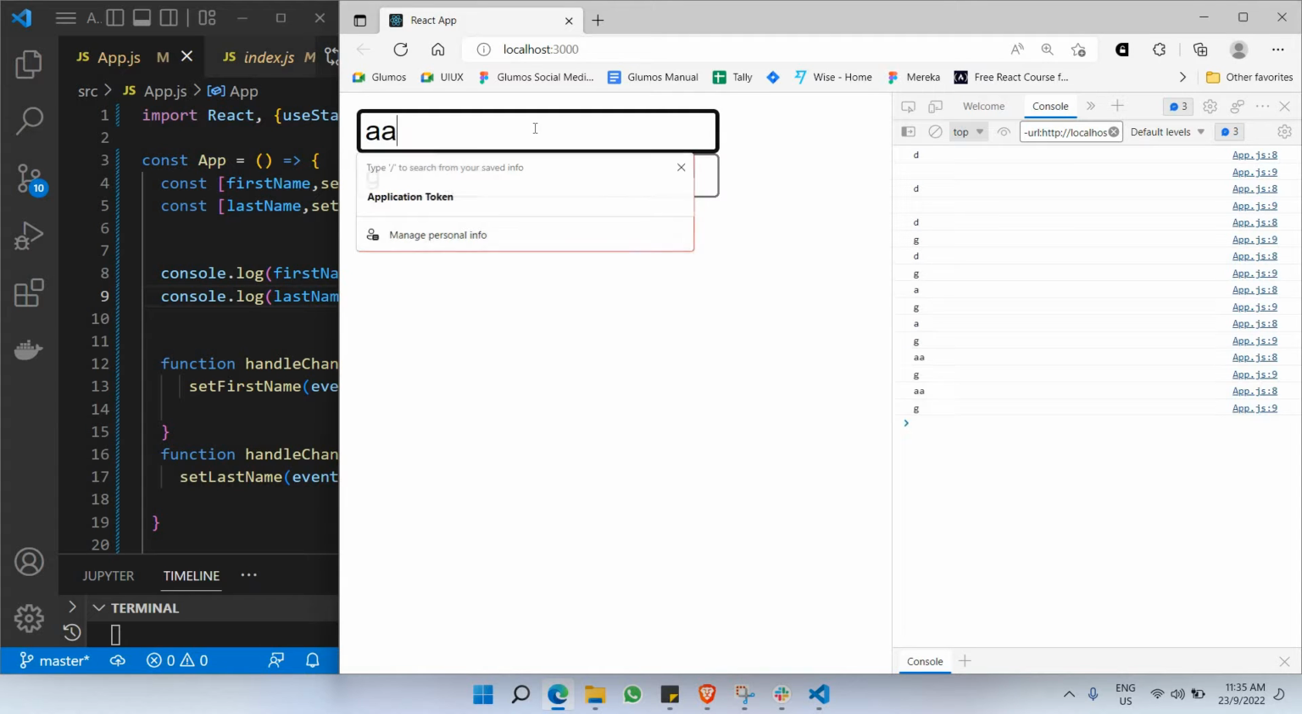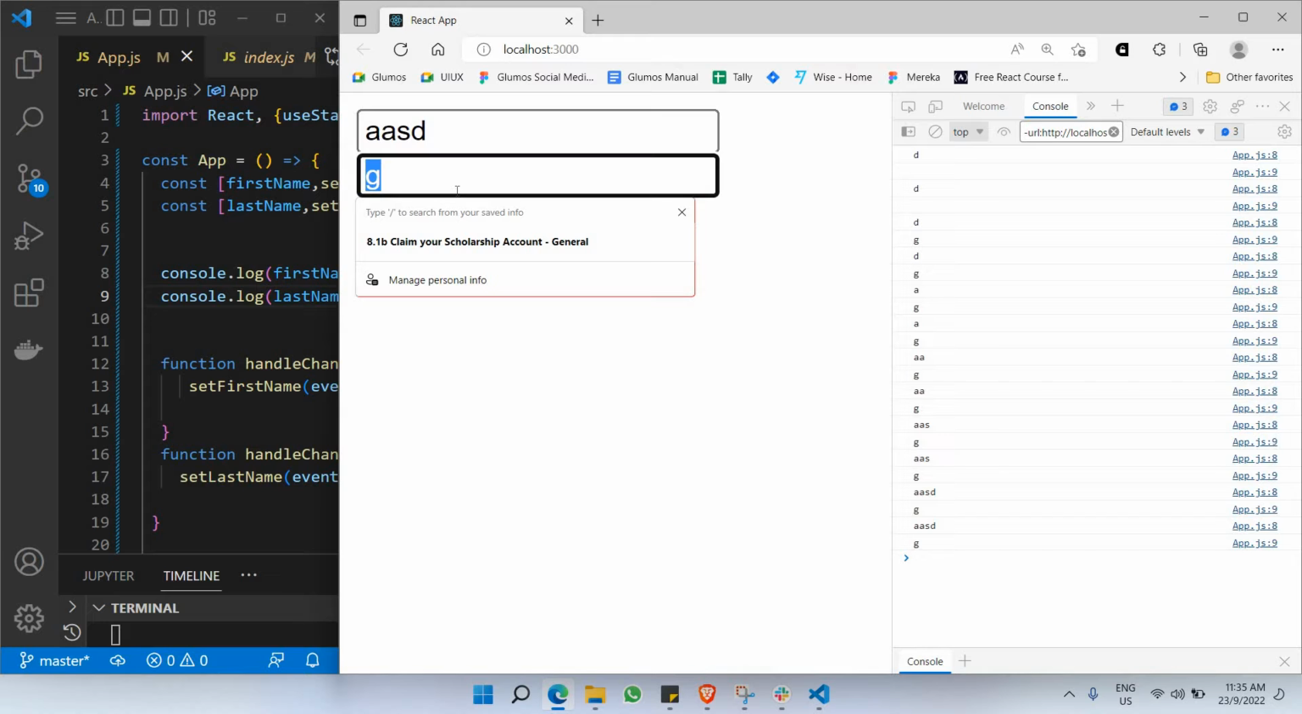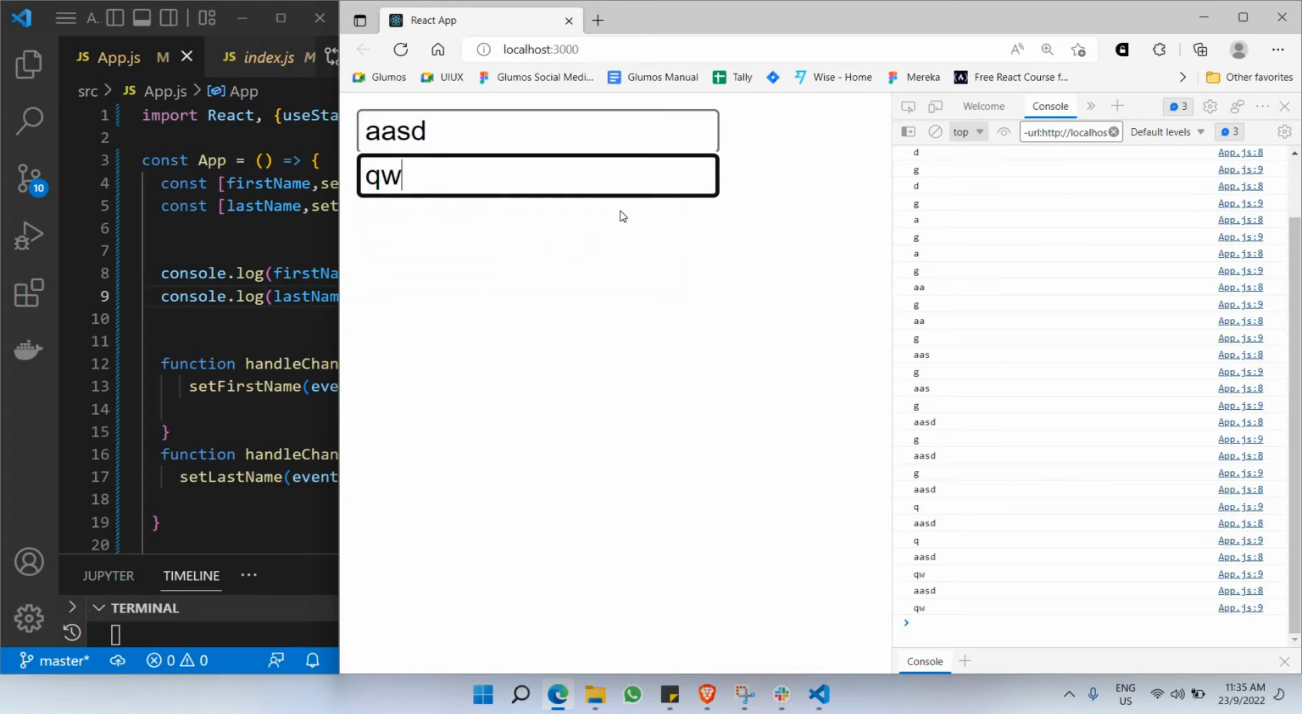For example, in this case I'm going to say A as D. In this second field I'm going to say W Q W E R T. And as you can see here, it is all being saved every single time you make a change to these two particular fields here. So that's the first thing here.